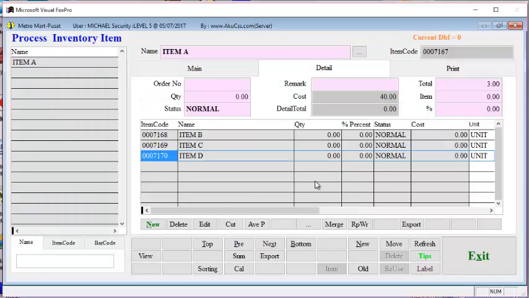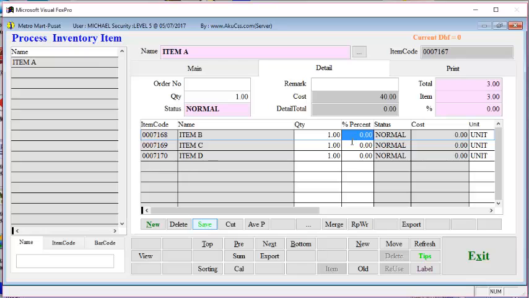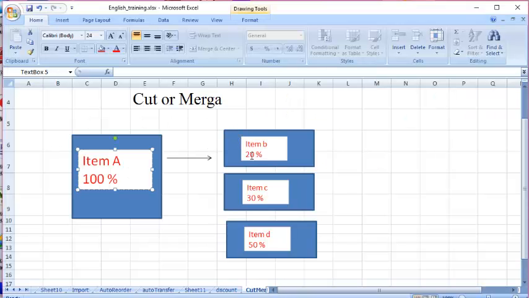Next, we need to enter the important information by edit. How many pieces of A do I want to cut? I want to cut one piece only in this example. After cutting one piece of A, I receive one B, one C, and one D. As for the receiving percentage, in this example we know that B will take 20% of A, C 30%, D 50%.